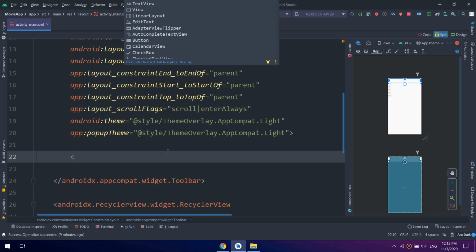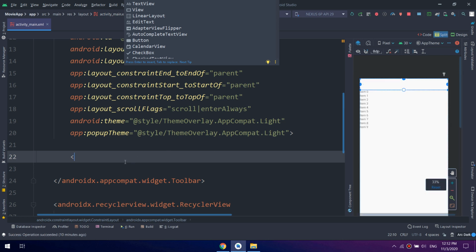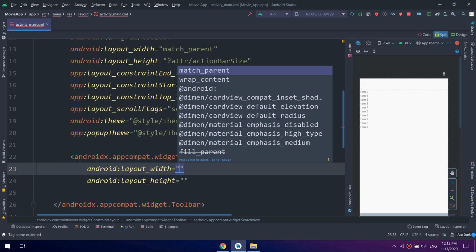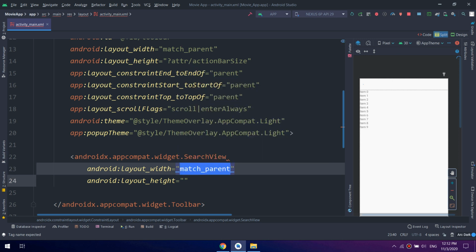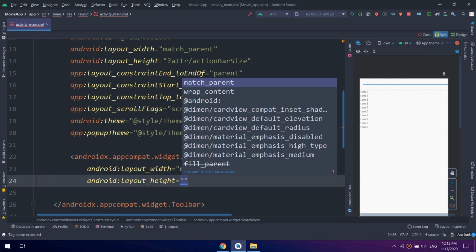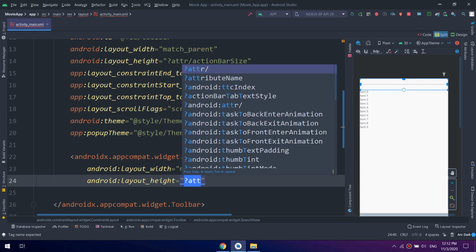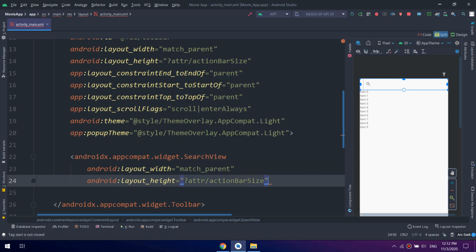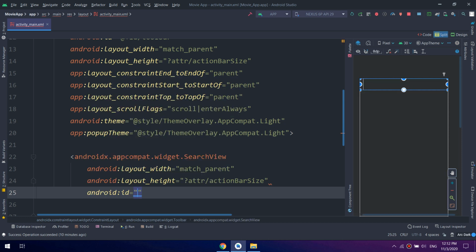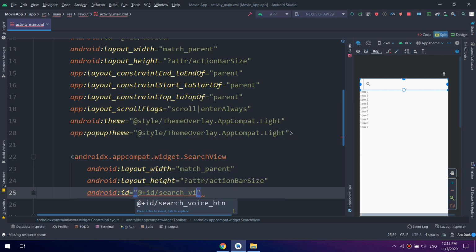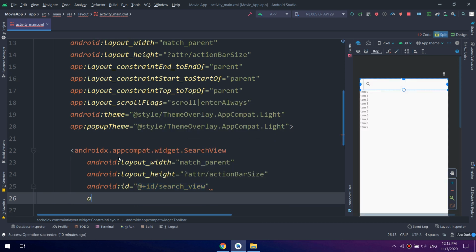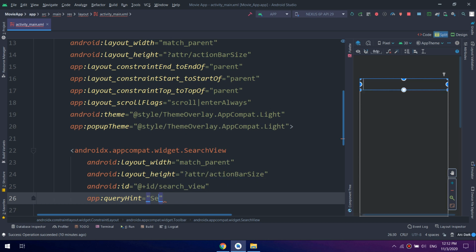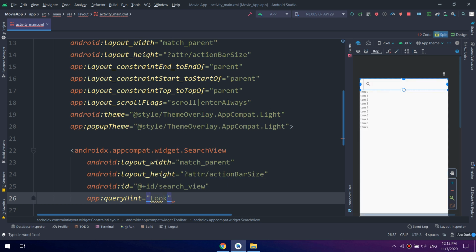Now, in order to implement the search view inside the toolbar, we are going to create a search view inside the toolbar element in the main activity XML. I will set the layout width to match parent and the layout height to action bar size. So guys, remember, we are making the search view to allow the user to search for keywords. We remember in the previous videos that we executed and got the results of the keyword called fast, and we will see in this video how to execute it.